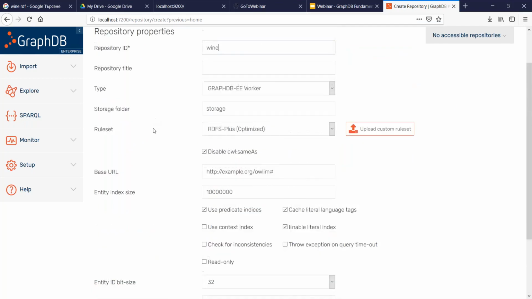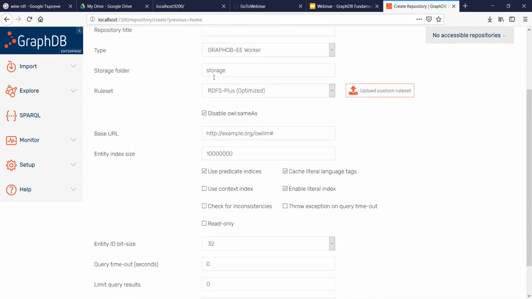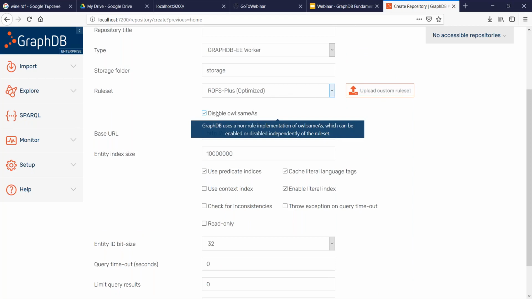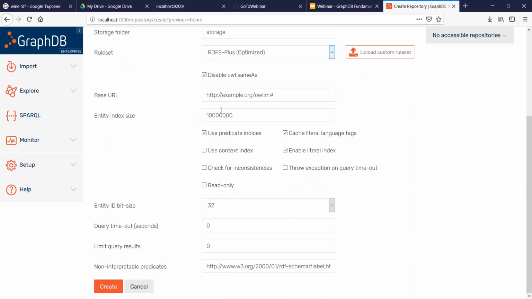We're not going to touch any of the other settings, but quickly going over, that's the storage folder name, that's the rule set, and this is just for inference. You can upload your custom rule set. Same as it is related to ontologies, what's the base URL, how big the entity index is, things such as predicate indices, literal indices, context indices. Those just make your database faster in particular ways. You don't want to toggle all of them because, for example, if I don't have a bunch of contexts, I don't need a context index. But if I have many contexts, I can use this.